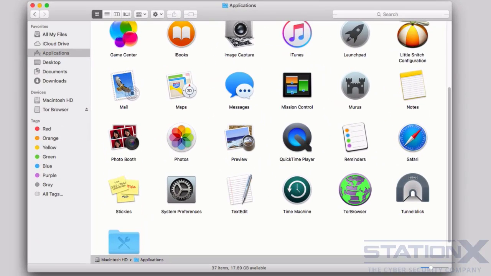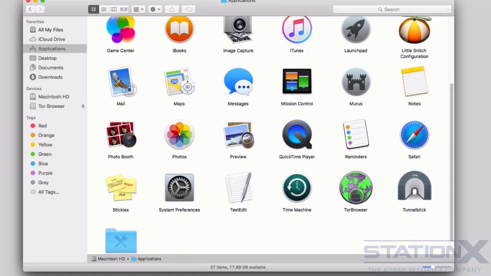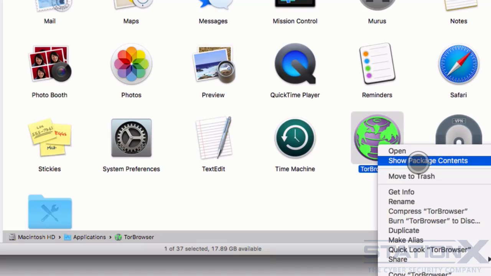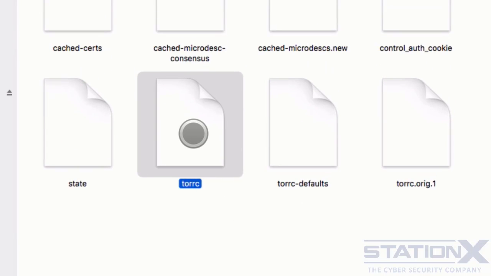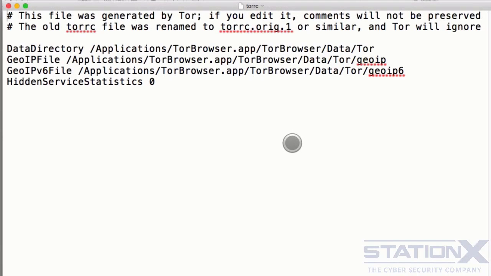On OS X, if you want to find the torrc file, you need to go to your Applications folder, then find your Tor Browser icon. Then you need to right click or control click, show package contents, and then navigate through to Tor Browser, Data, Tor, and then torrc. So that's the full path there to it, and that's the file. And it looks like that, pretty similar to the one in Windows. If you can't find it on any of the operating systems, just do a search for the torrc file, T-O-R-R-C.